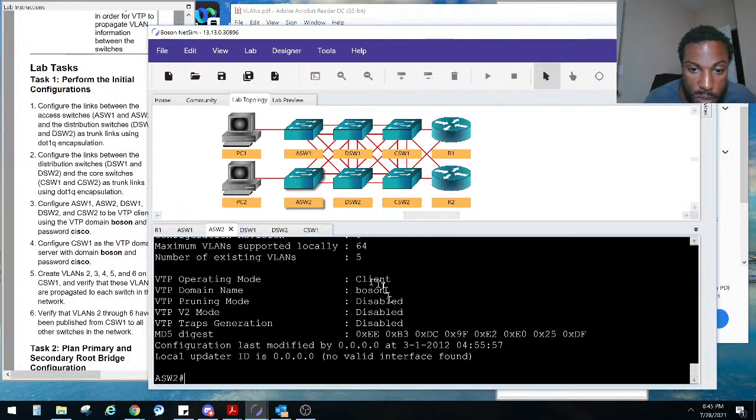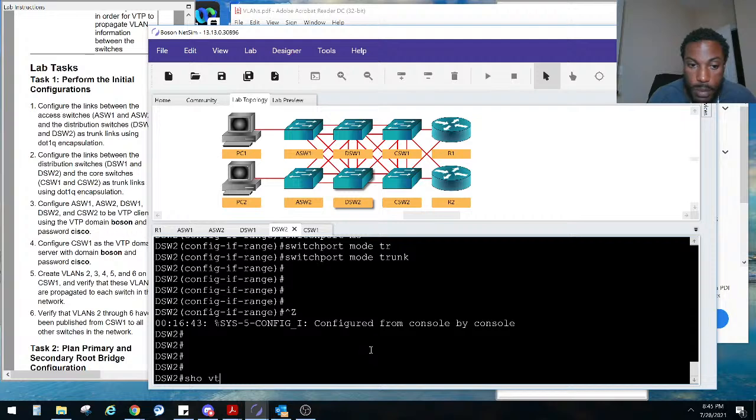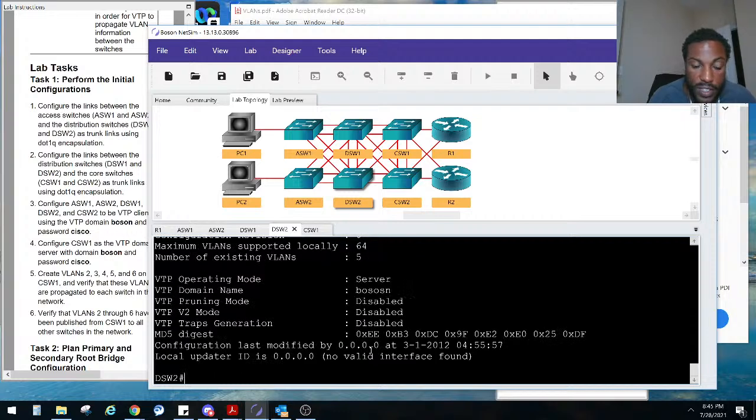We'll get to the spanning tree stuff in just a second here, y'all. Last two switches right here. Show VTP status. We need to fix that typo again.